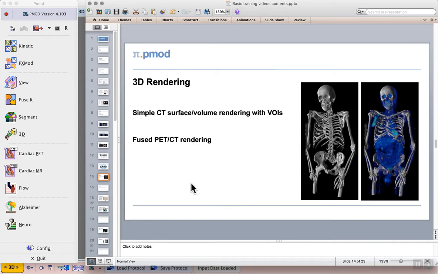In this video we continue with 3D rendering, now moving on to fused PET-CT rendering. As you can see on the right hand side of this slide, the combination of a surface rendering from the CT with volume rendering of the PET data can make quite a pleasing result and highlight things like the lesions that we see in this particular example.